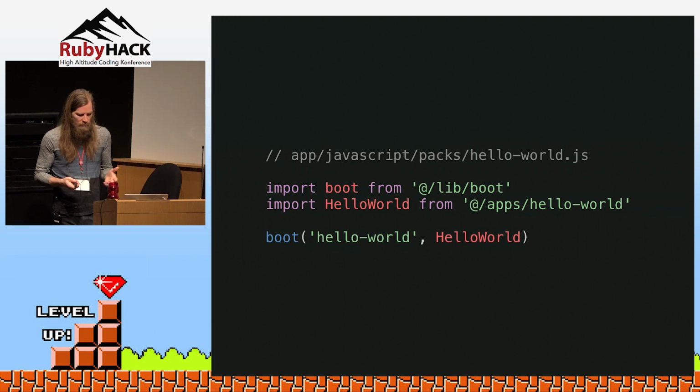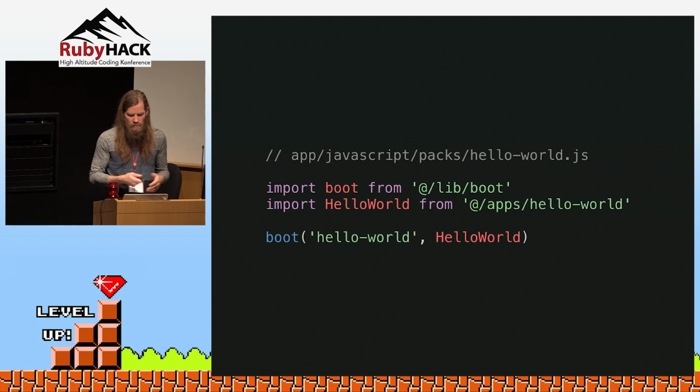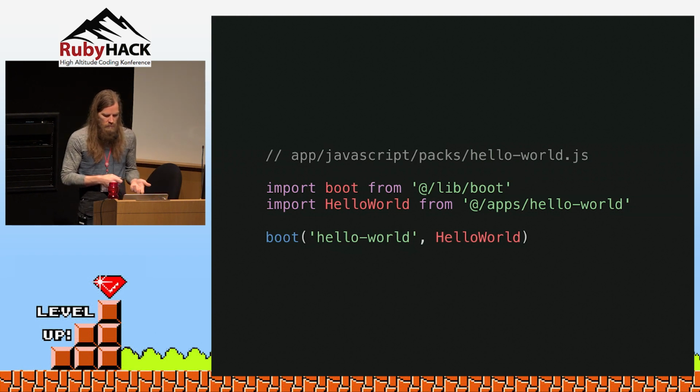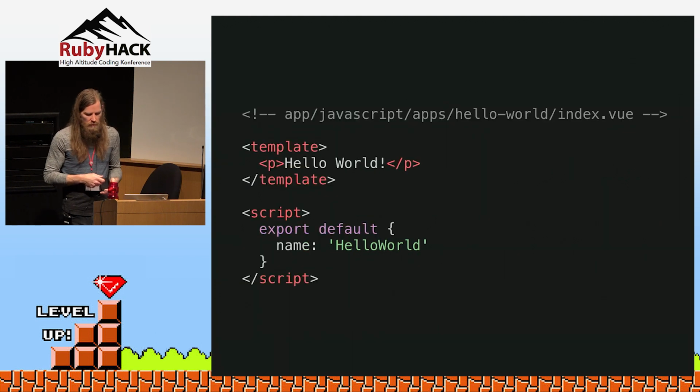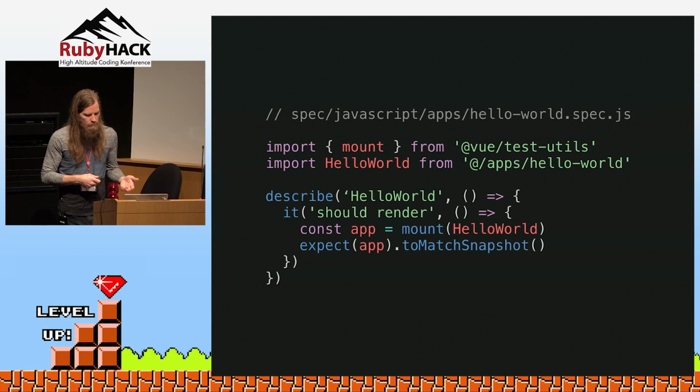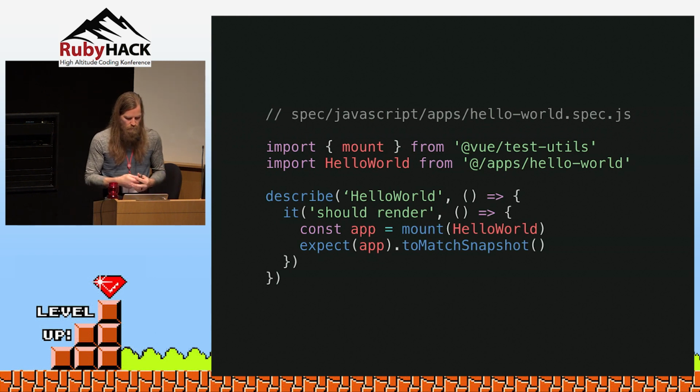Then we get our standard pack file out of this generator, and now that we've extracted the boot logic, all of our pack files seldom change. Most of our pack files are generated, look like this, and they're left alone. You get a standard Vue starting point, and your spec file with a working test in it, in the right place.